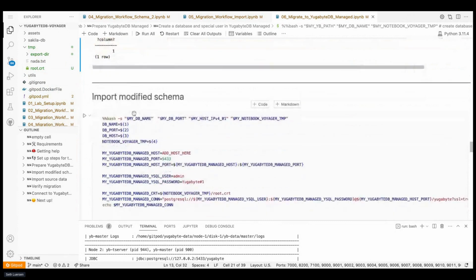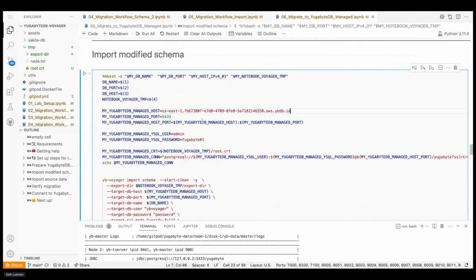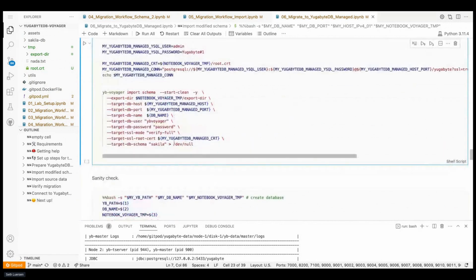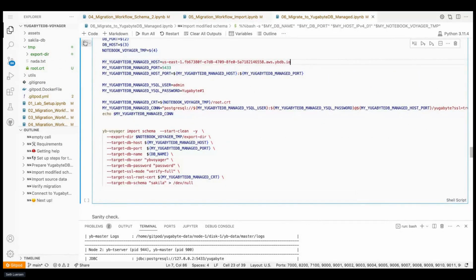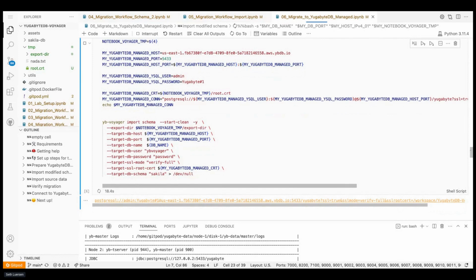Now, I'm going to import that modified schema that we had before that we spent all that work on. You'll see that I'll do that right here. And I'm using, again, the target host. And what's going to happen is I'm going to create all those objects just like I did on my standalone, or I should say my YugabyteDB cluster in Gitpod. Now I'm going to be essentially doing that in YugabyteDB Managed.